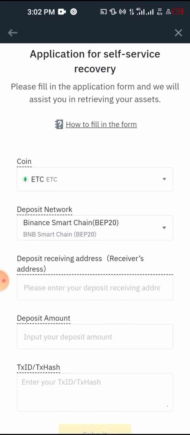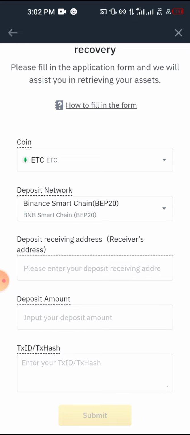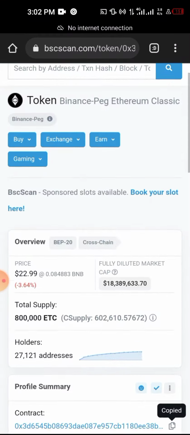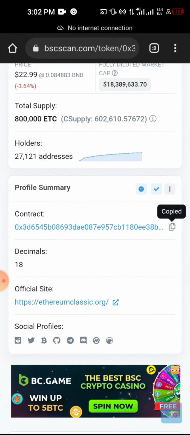All right, then deposit receiving address, the receiver's address. The address you actually sent the crypto to on Binance is the address you put in here. All right, put in that address. This is the address I sent it to on my Binance. Okay, now what is that, the address? No, no, no. Okay, that's not the address.